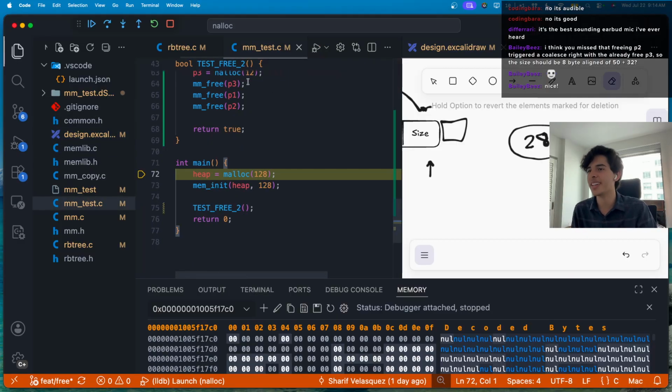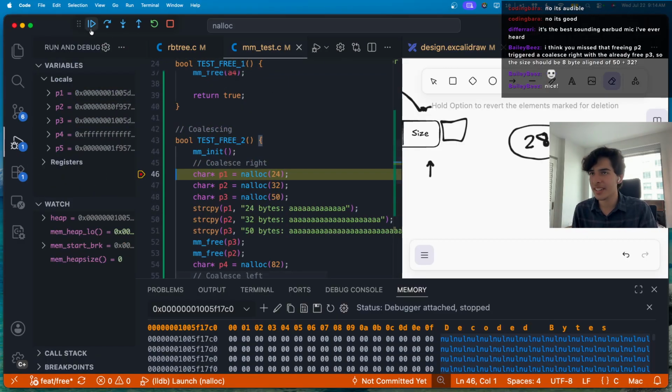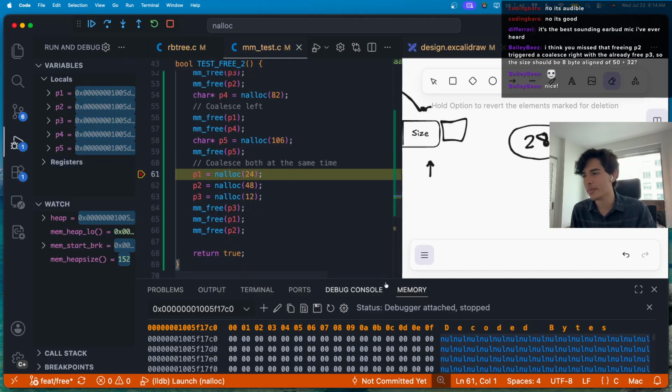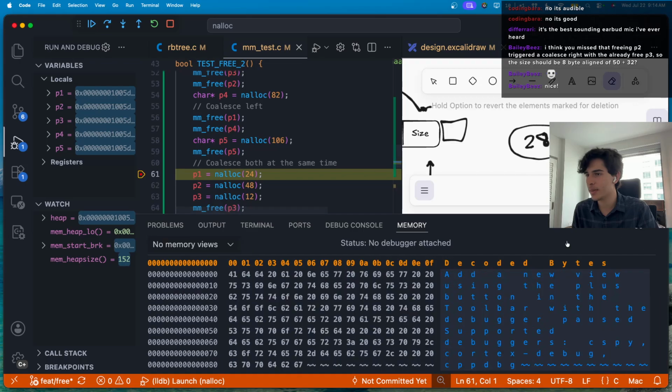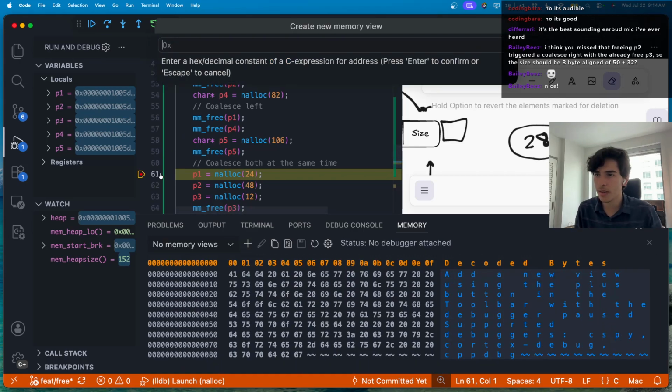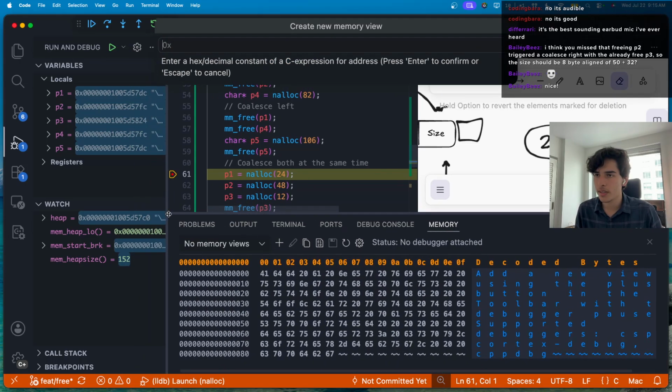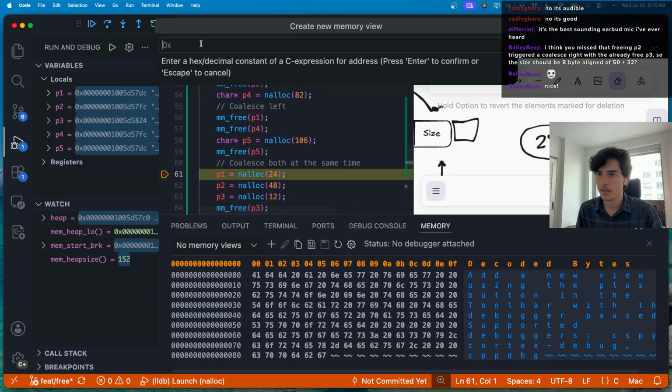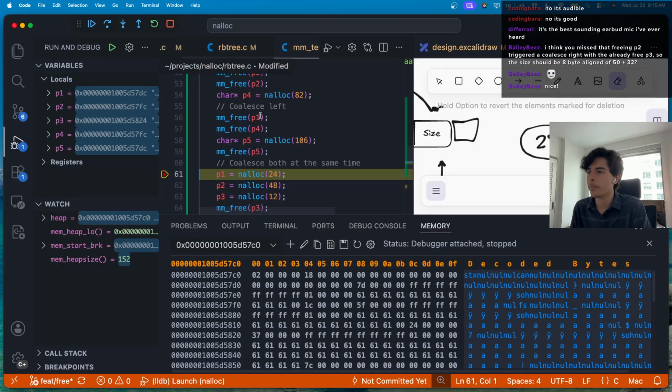Do not trust my word. Doing this in your head is always the way to get bugs. So let's see. Okay, P1. Perfect. Let's delete this memory view and go to where the heap is now, which is this guy. So 0x1234567100 5D57C0. Perfect. Okay. So everything is free.